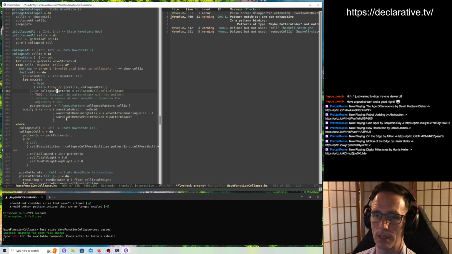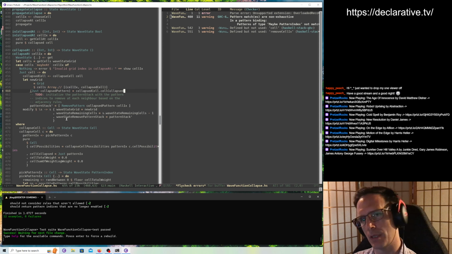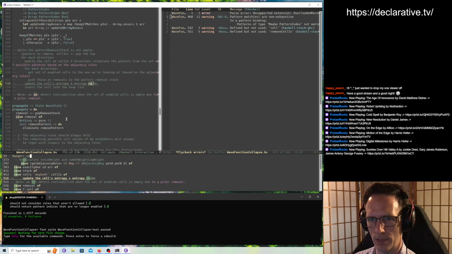We just want the pattern that was collapsed to, because we know that it's there. We just want to put it on the pattern, the root pattern stack. I think another way we could clean this up maybe would be for collapsed cell to return two things, the collapsed cell and the remove pattern. That could be a possibility. Let's take a look at that maybe.